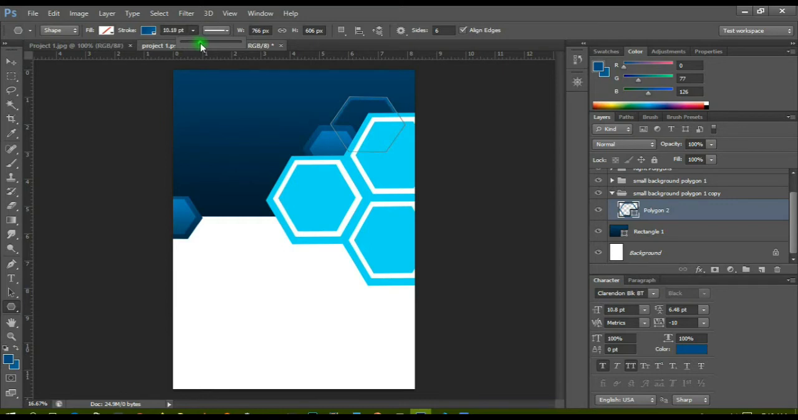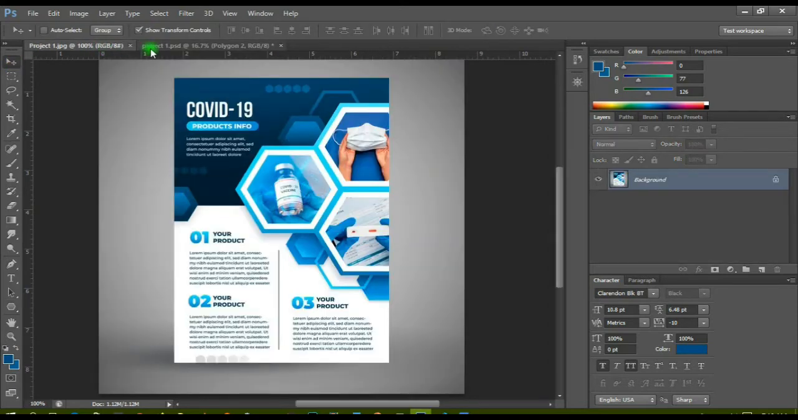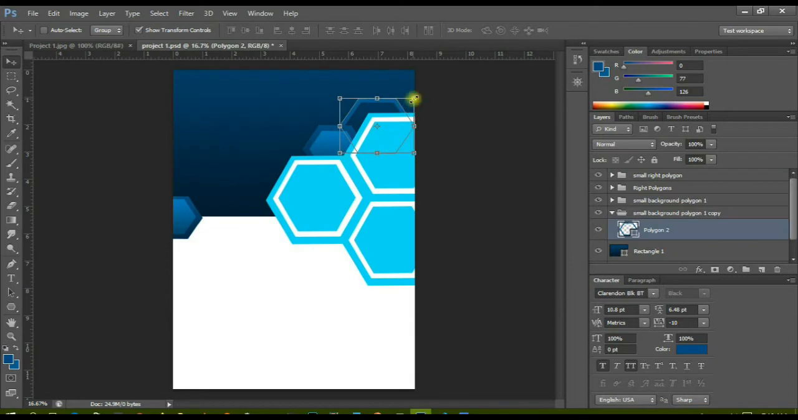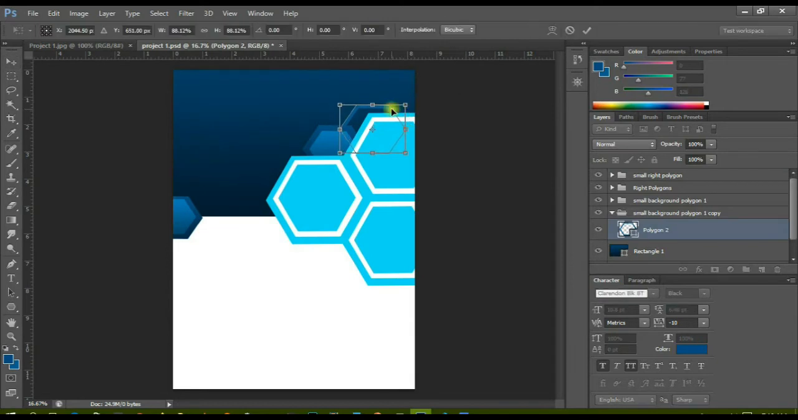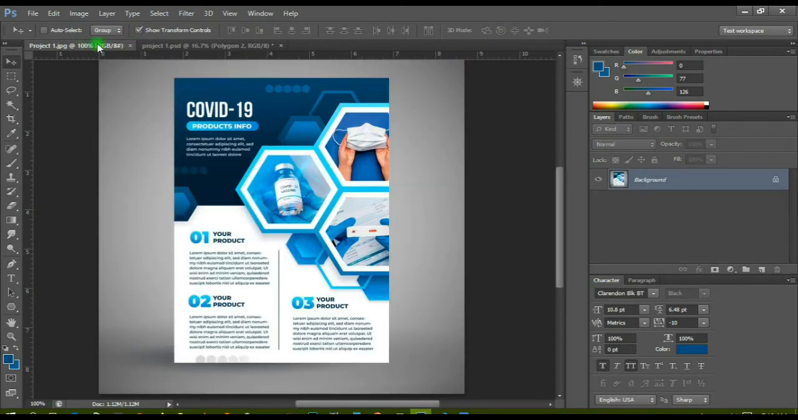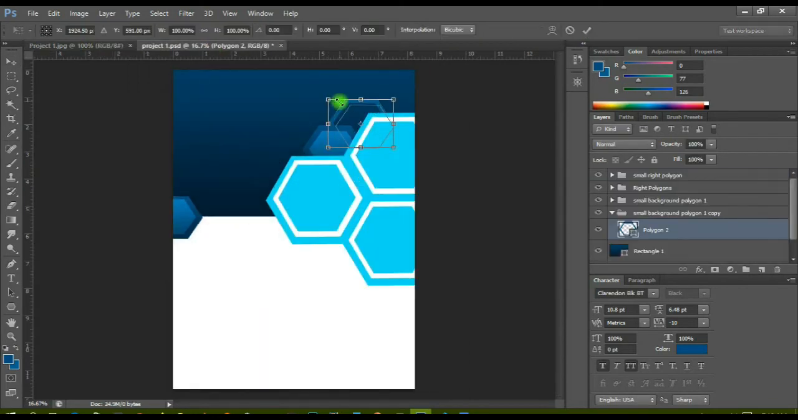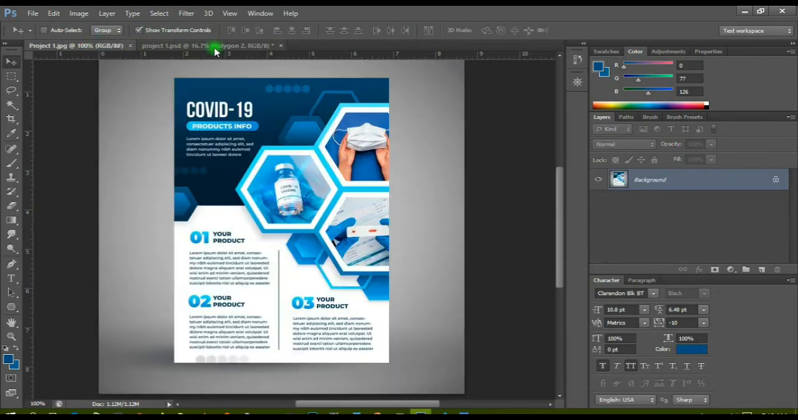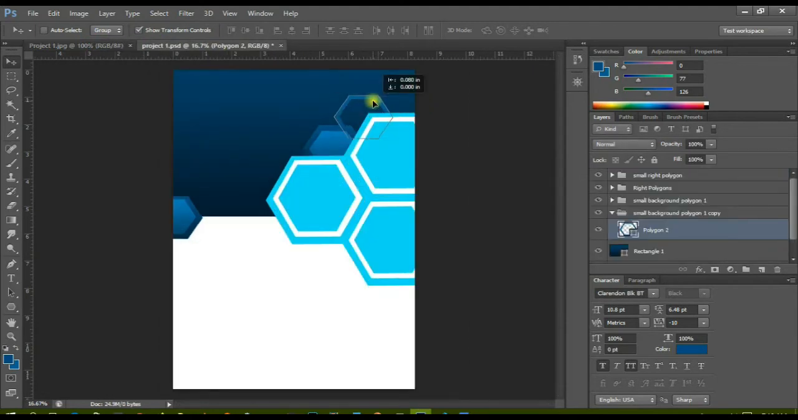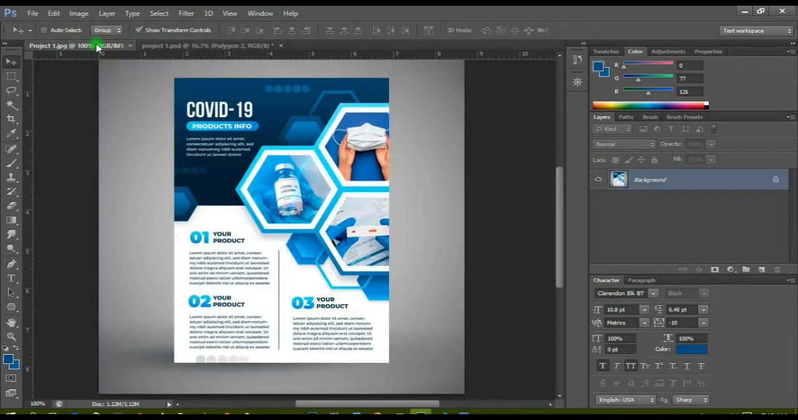Then I will take it behind the other polygon. Okay, looks like it's too big. I'm going to reduce the size a little bit. Okay, I think we got it. Just a little bit more of the size. Okay, so tell me what you think. Still looks big. I don't know why.